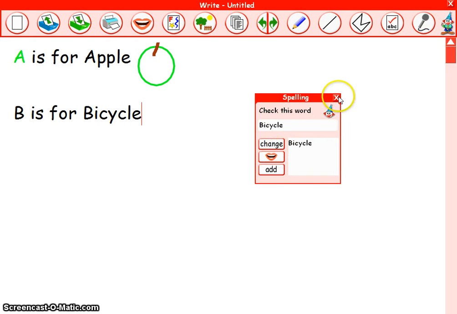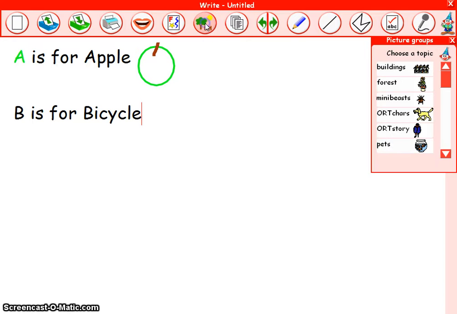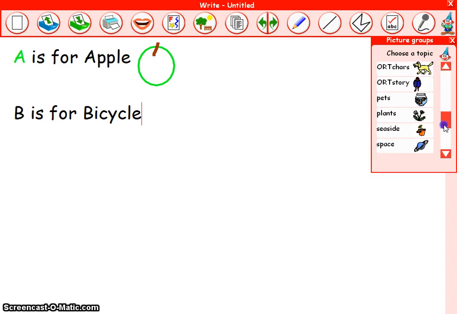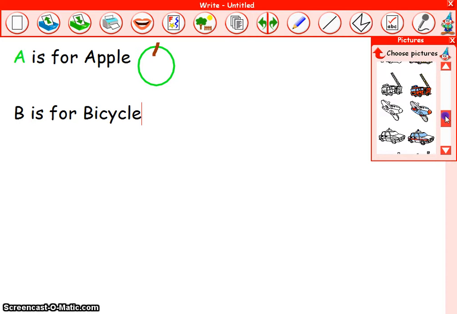I'm now going to close this window, and then my next step, just like before where I did A is for apple and then drew an apple, I'm now going to do B is for bicycle, and instead of drawing a bicycle, I know that if I click on this button up here that says pictures, and I look carefully through these different banks of pictures, I know that there's a bicycle in the transport option here. If I click on that, I can then choose between a hand-drawn bicycle with no colour, or I can choose this bicycle that's been coloured in purple. There's lots of different pictures in each of these categories.